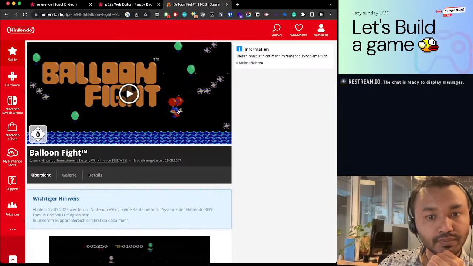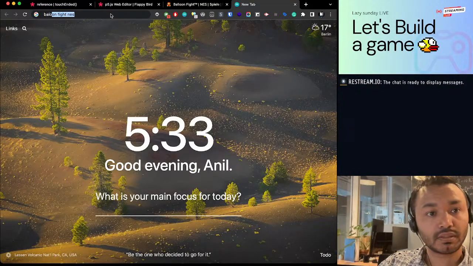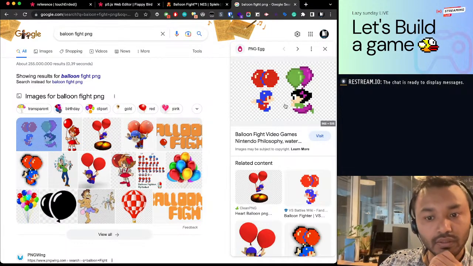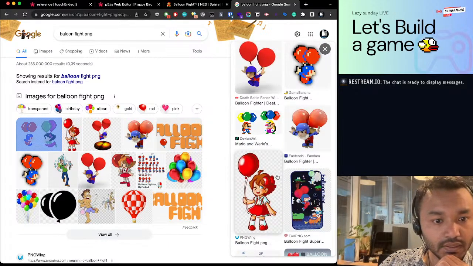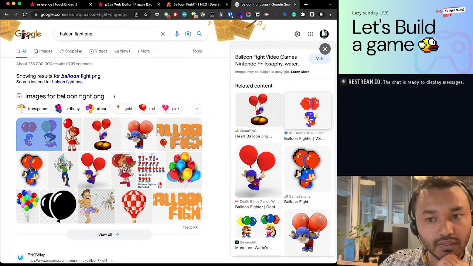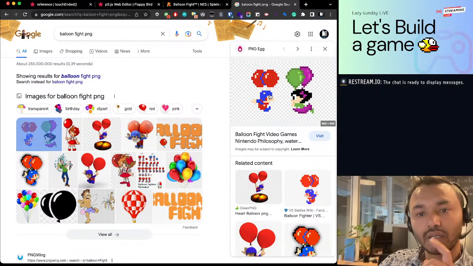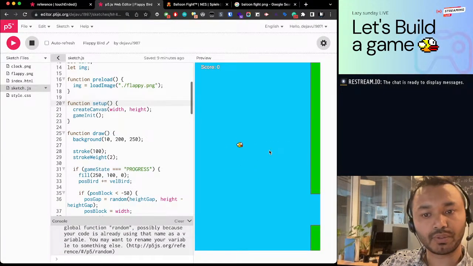Balloon Fight. I hope I get a PNG of Balloon Fight. Nice. So this guy, oh, there's a girl as well. Very nice. For now, I'm okay with just flying like Flappy Bird like that.